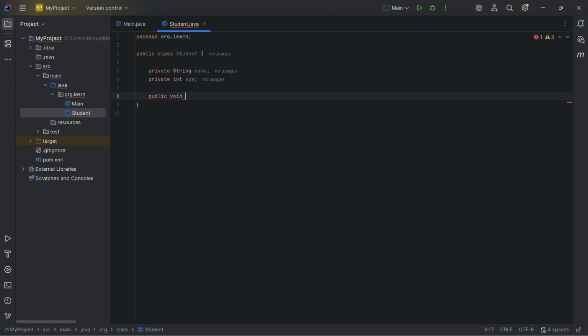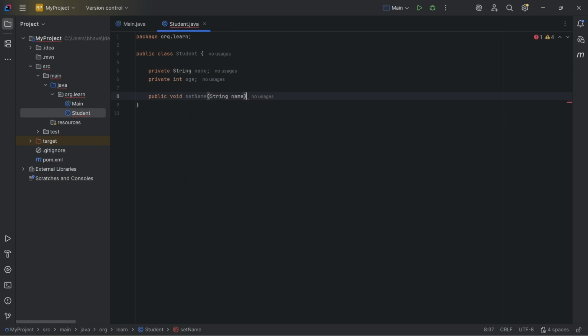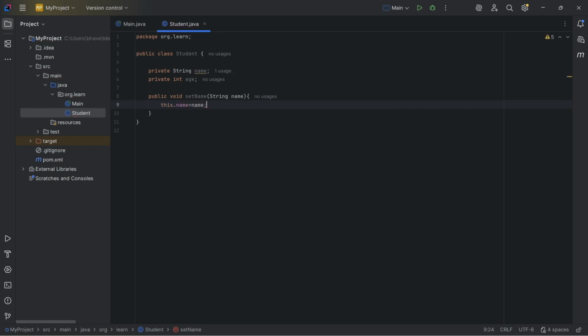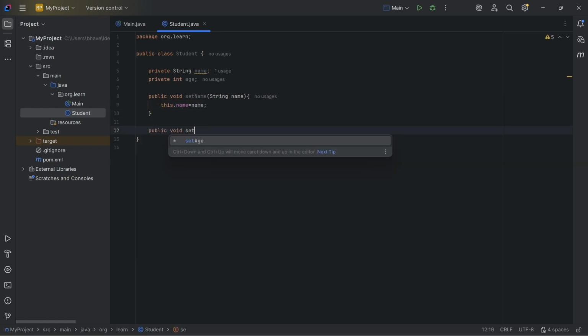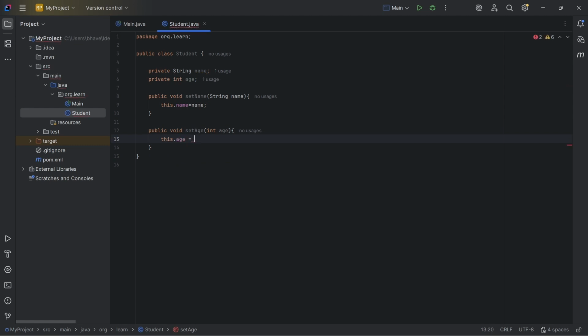Let's write the setter method, public void setName. In setName what will we provide? A parameter. Whatever name we provide will be set in the instance variable: this.name equals name. Likewise we will set the age, public void setAge, with an int age parameter. Now this.age, that is the instance variable age, equals what? The method parameter variable.